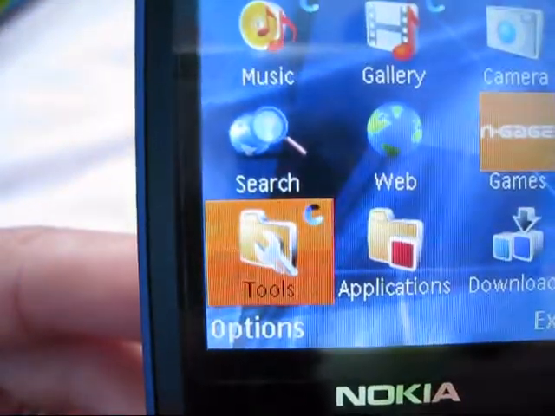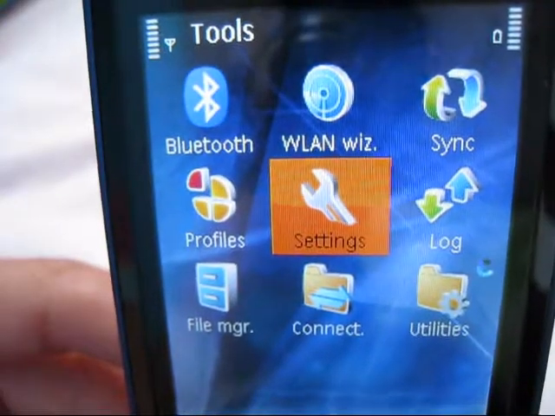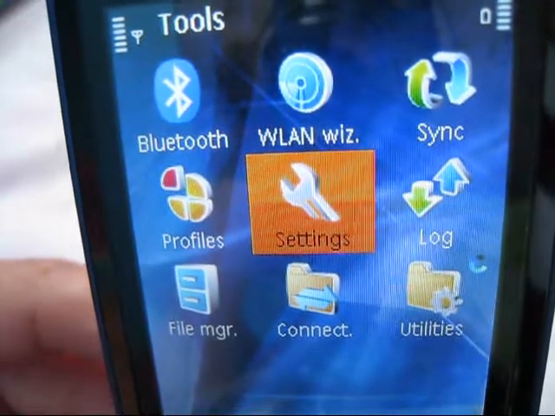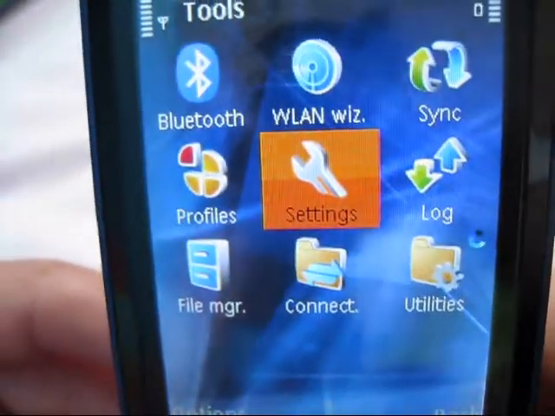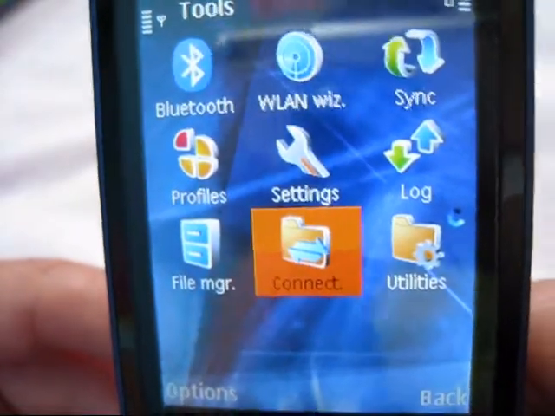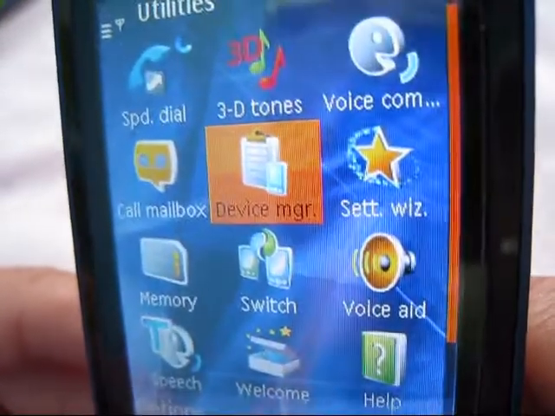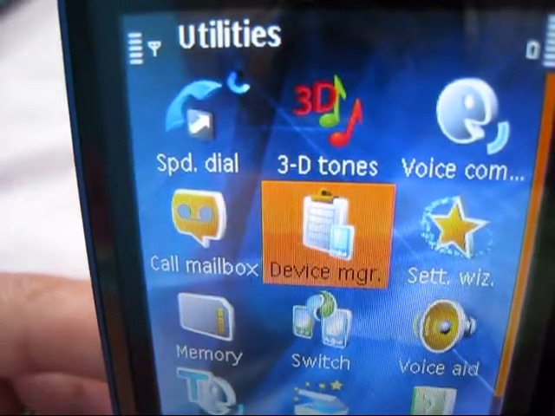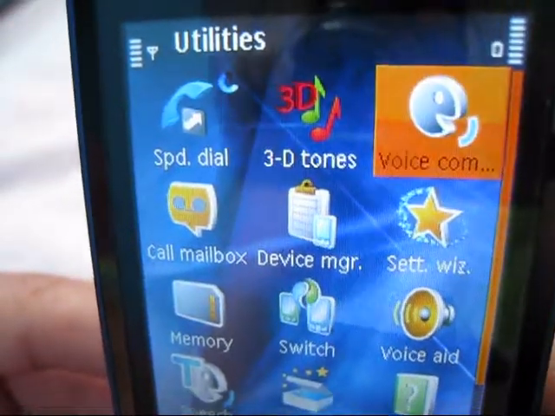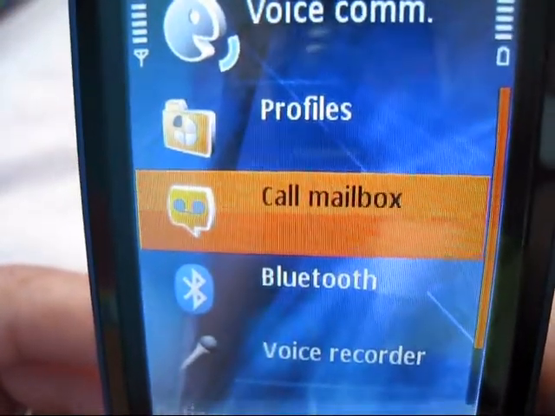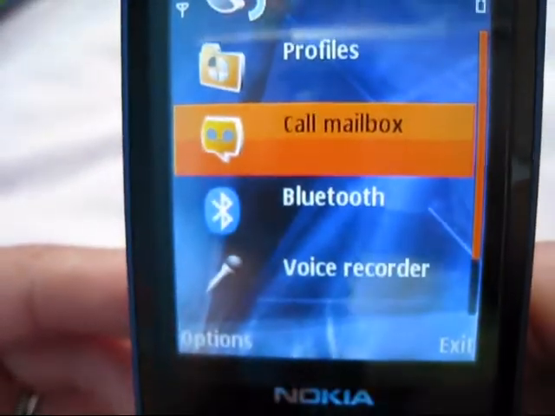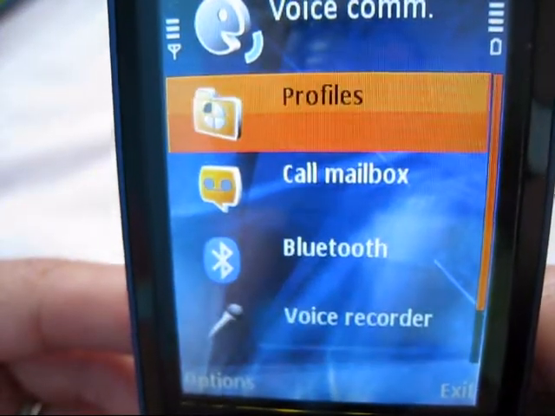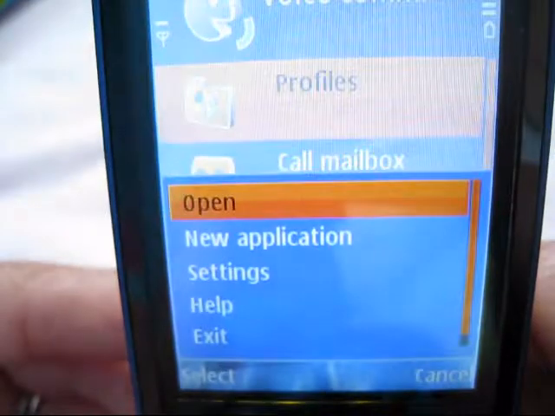There's also, when you go to tools, a couple other options like Bluetooth and the synchronization, your last log or the calls or missed calls and stuff. And profiles, file manager, connection, utilities. When you click on utilities, there is another menu coming up, which is the speed dial, 3D tones, voice commander. Let's see, voice commander. It has the recorder, camera. So basically, it's gonna tell you that.